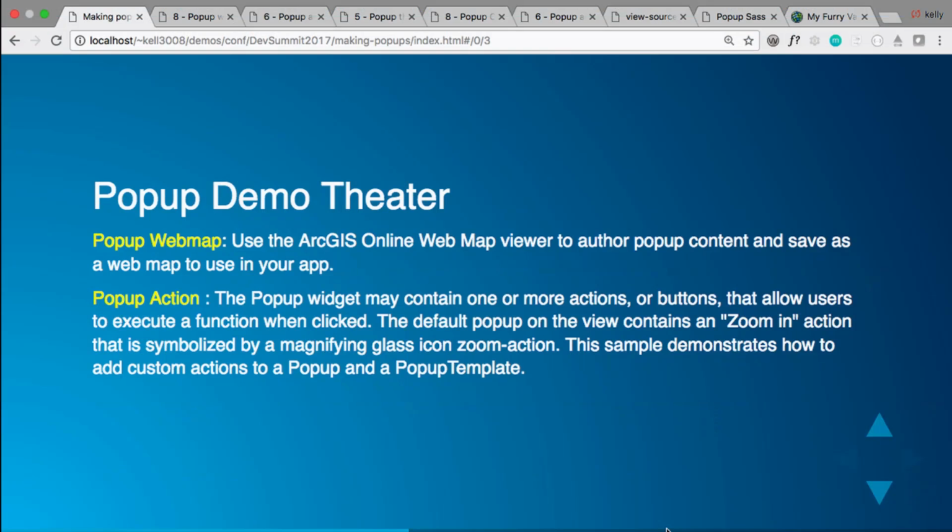Thanks, Heather. I think we're looking at mine now. So the first thing I wanted to show you is I'm kind of lazy and I sort of hate to type, and it's great that you can add all that functionality in the pop-up template, but you have to type it all out. I hate doing it. And I use ArcGIS Online.